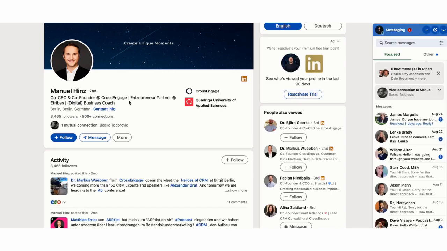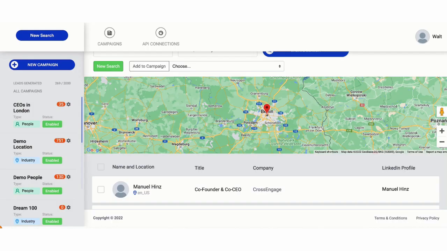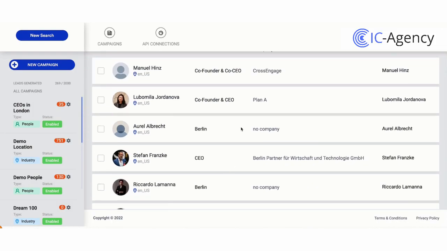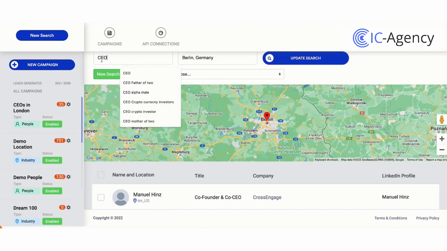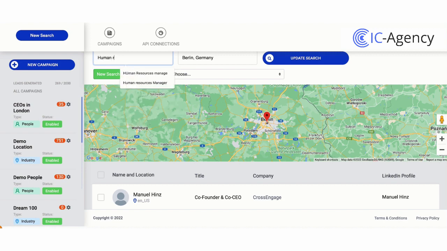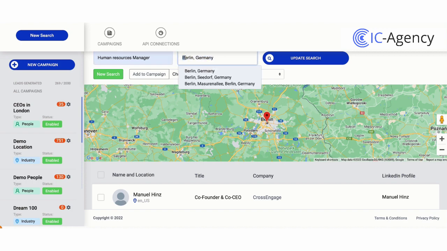So now I've got their LinkedIn profile and I can do that directly from the search with our people here. So now we've got all of the different people that we've looked for. It might be a CEO in Berlin, or it might be a human resources manager. So let's go human resources manager, and we might find that in, let's go with Melbourne, Australia.